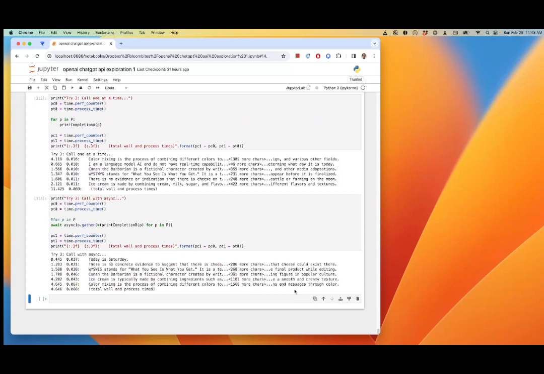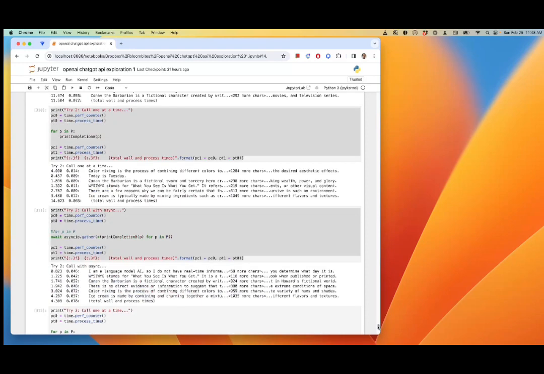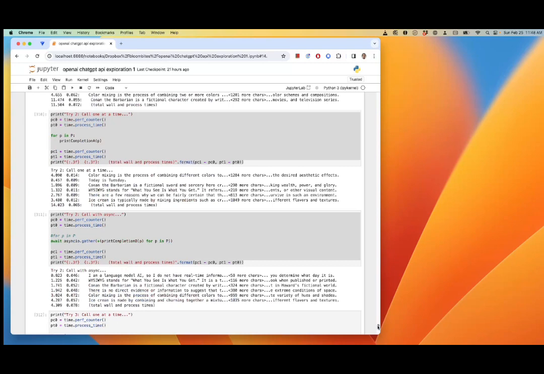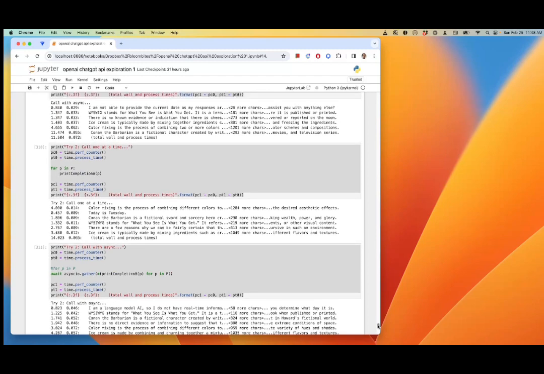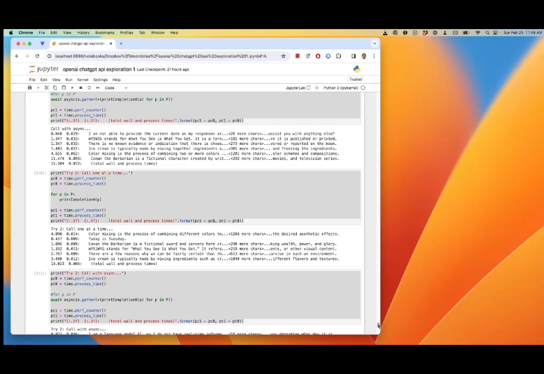Unsurprisingly, the ones that had more characters took longer to respond, because when you're using a decoder to generate more and more characters or words or tokens, it generally takes longer the more that you have. So you've got to run through it again each time.